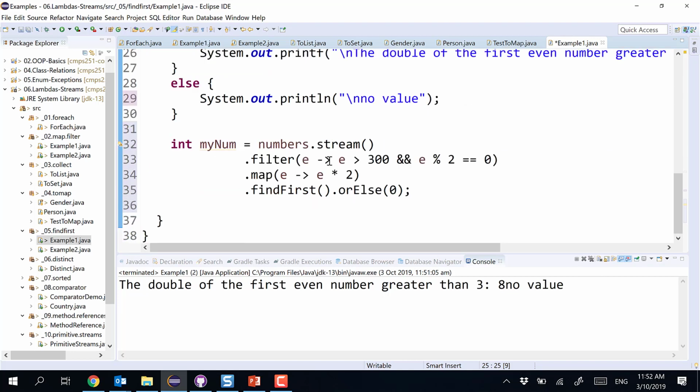In here, I do or else, which means if you don't find it, assign 0 to this number. If you have some default value, this one works very well. If I have some default value, I can say find me the first or else return the default value.